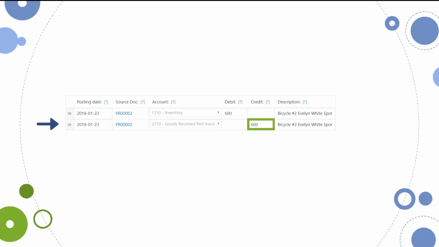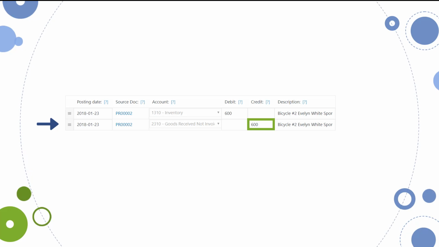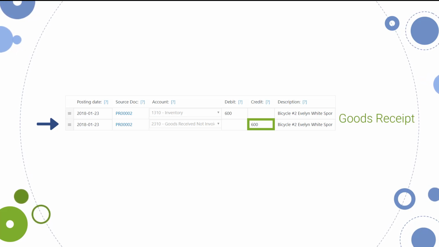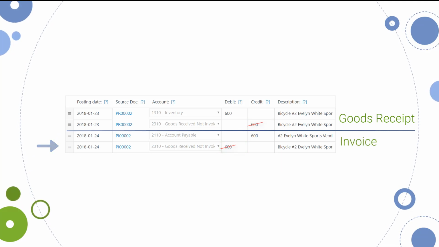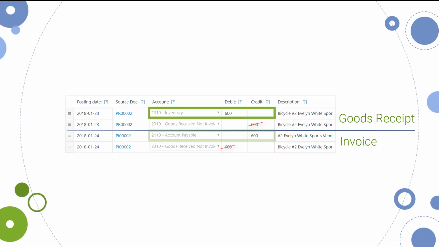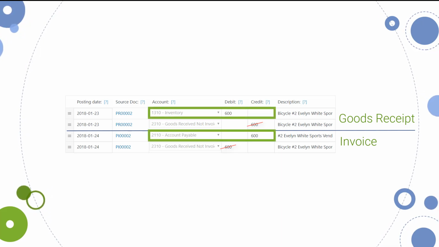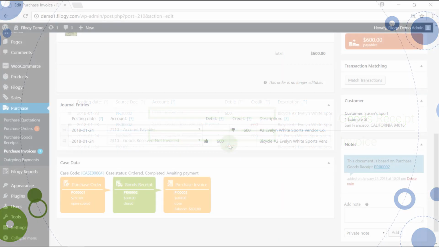Earlier $600 was posted to the goods received and not invoiced account at the arrival of the goods. This amount was cleared now because the invoicing is done. Thus, the goods receipt and inventory documents together have an inventory account posting and an account payable posting. These show that your inventory value and your debt are increased. The balance of the technical clearing account is 0 now.